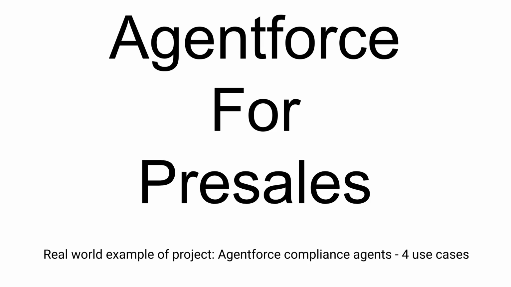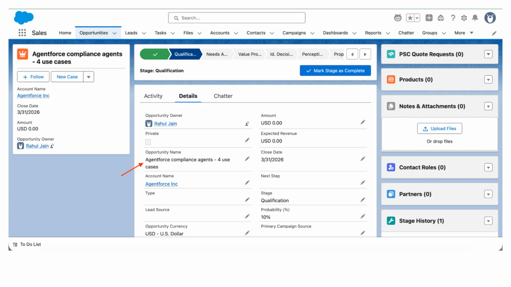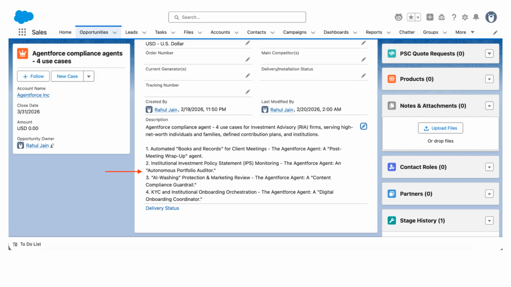This video will present a real-world example of an Agentforce project focused on compliance agents across 4 use cases, specifically for pre-sales activities. We are looking at an opportunity in the CRM system, specifically detailing the "Agentforce Compliance Agents 4 Use Cases" project. The description highlights the 4 use cases for an investment advisory firm: automated books and records for client meetings, institutional investment policy statement monitoring, AI washing protection, and KYC and institutional onboarding orchestration.